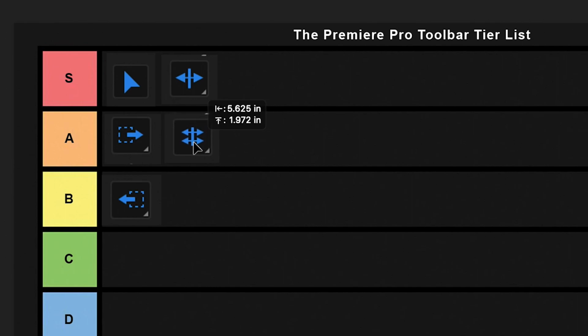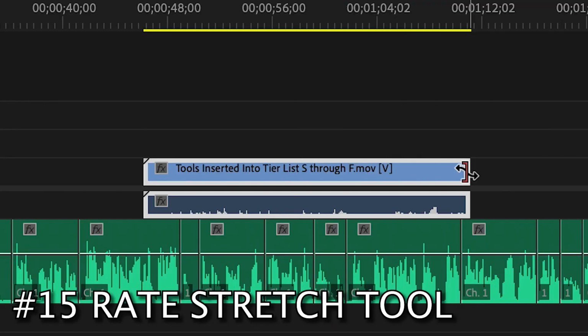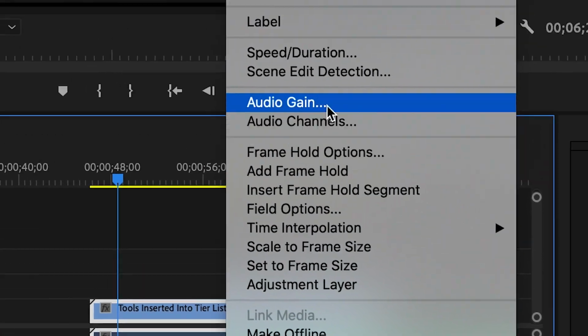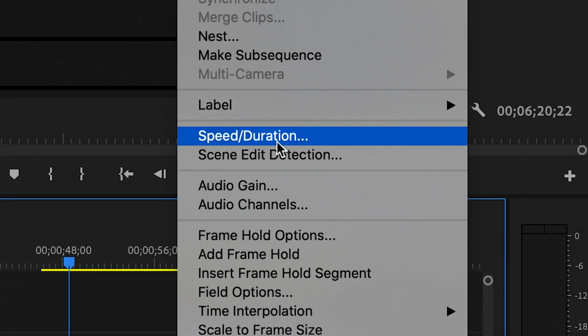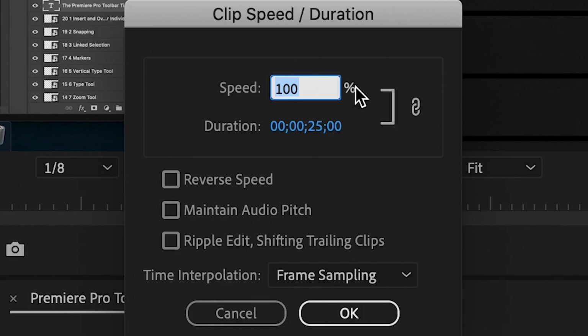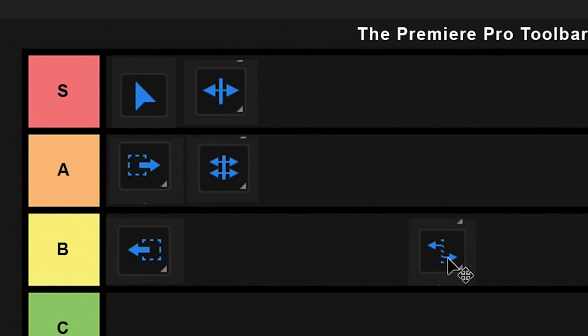A tier. Rate Stretch tool. Want to slow down a clip to fit inside a gap? Rate stretch it. For an exact speed or duration, you could use, well, I don't know what you could use, but rate stretch is awesome.